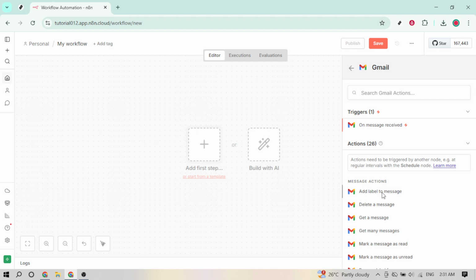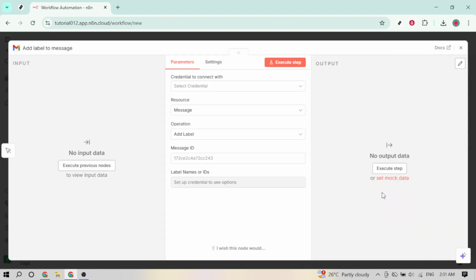If you plan to use a specific label, make sure it already exists in your Gmail account. You can create labels in Gmail ahead of time so they're available here. Next, under the credential to connect with section, open the dropdown. Because we haven't connected Gmail yet, choose Create New Credential.